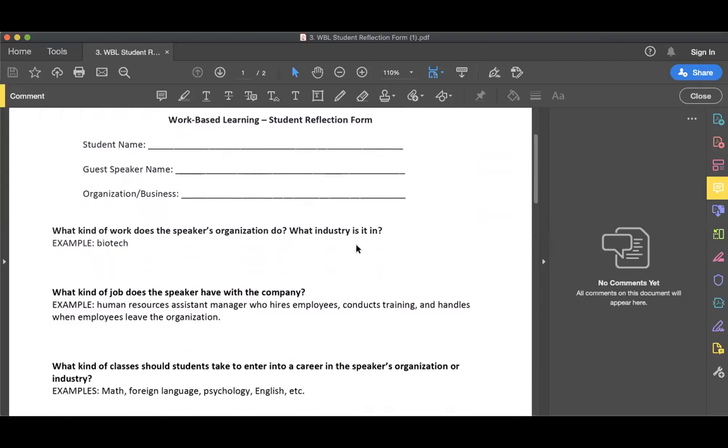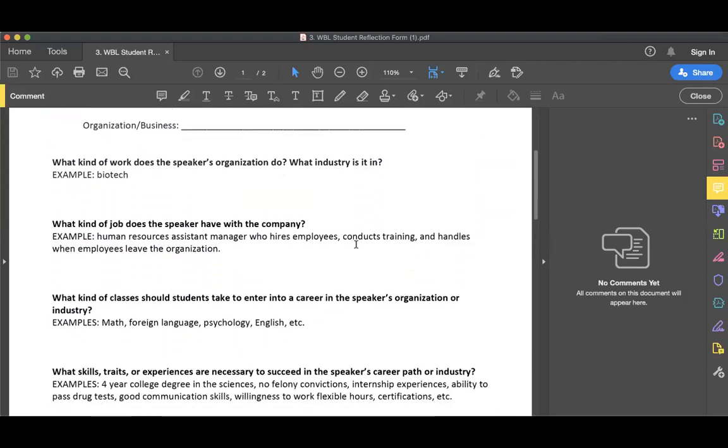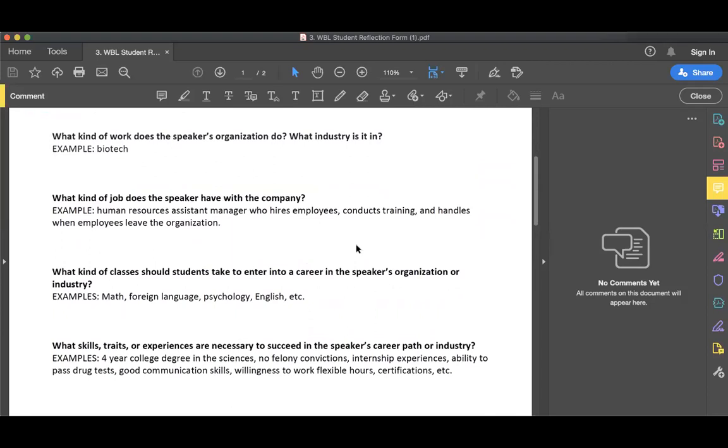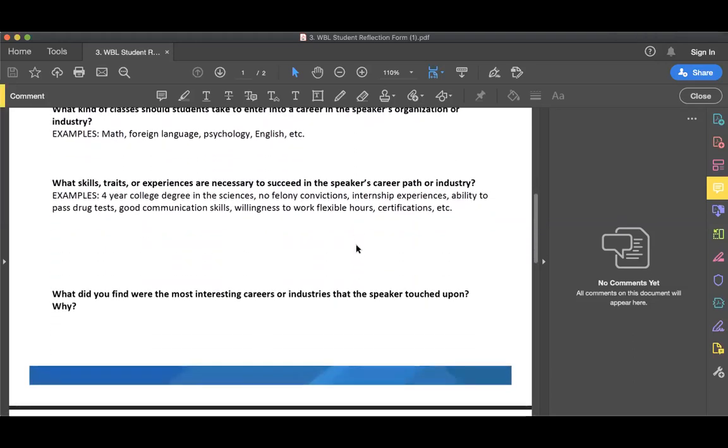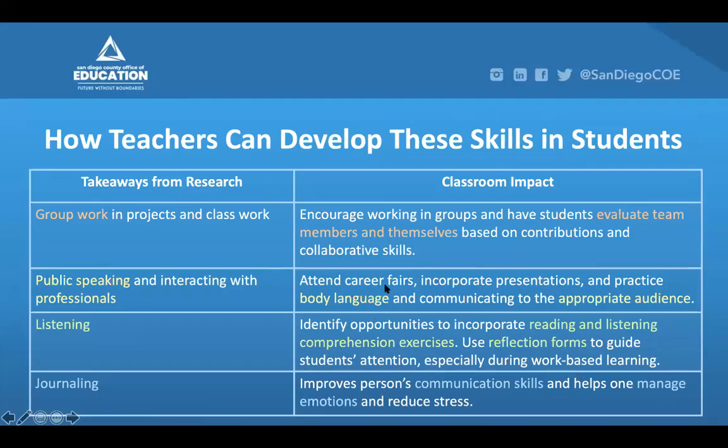So it just has really basic questions. So what kind of work does this speaker's organization do? What kind of job does the speaker have? What classes are relevant to this field? What traits are necessary to succeed in this person's field? So you get the idea, and it's 2 pages. But again, just a little thinking framework for students to help them practice their professional listening skills. And then last but definitely not least, this one was a surprising one that came out of the research for this module, journaling.